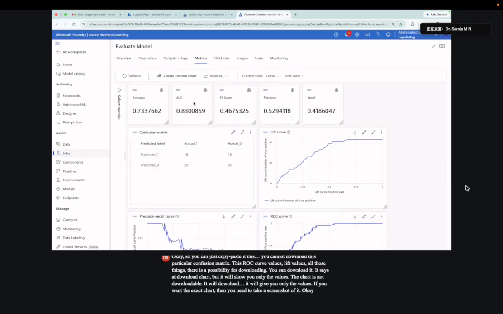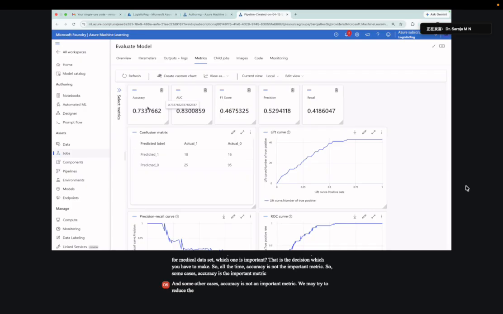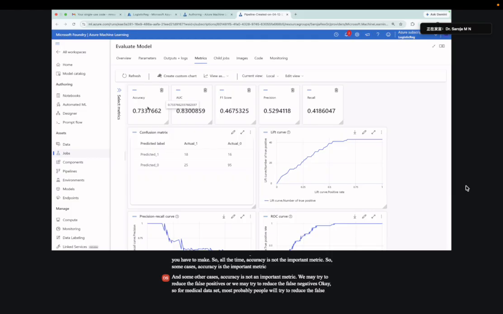Okay. So now, for a medical data set, which one is important? That is the decision which you have to make. All the time, accuracy is not the important metric. In some cases, accuracy is the important metric, and in other cases, it is not. We may try to reduce the false positives, or we may try to reduce the false negatives. For a medical data set, most probably, people will try to reduce the false negatives. Nobody with diabetes should be detected as without diabetes.